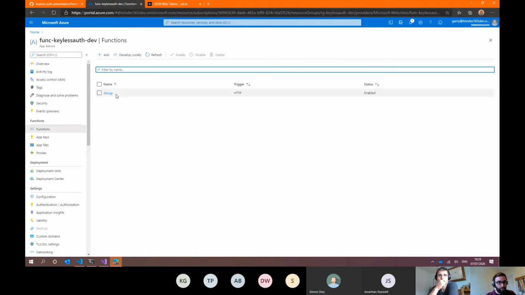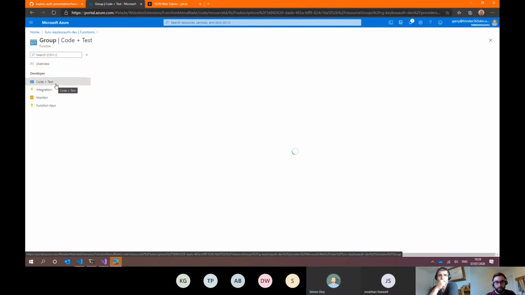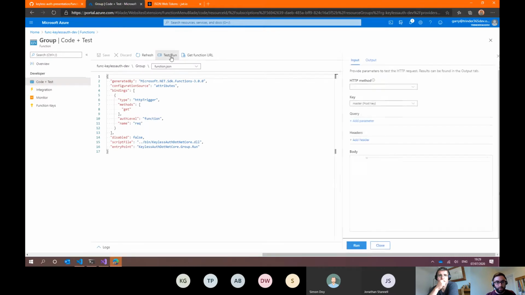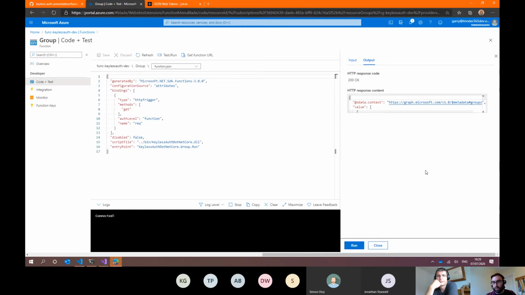So function, go to the group, do a test, and test and run. Do a get request, hit run, and hey, there we go. Same as what the logic app was. It's gone through and it's just pulled back simply all the groups that are in this tenant.